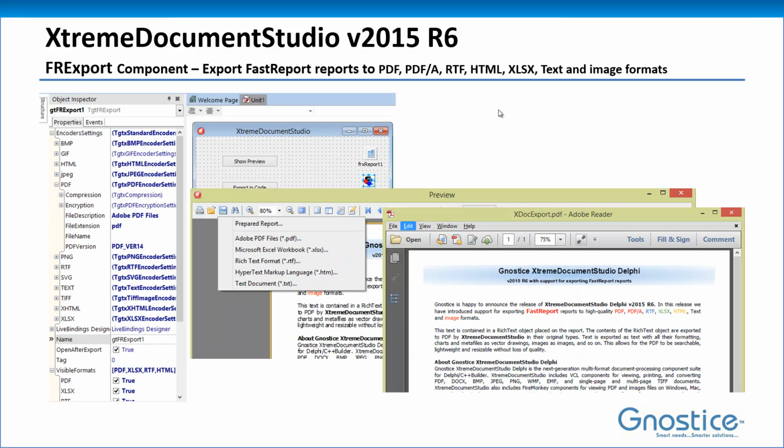In version 2015 R6, we introduced the capability to export FastReport reports to PDF, PDFA, RTF, HTML, and other formats. Let's see a demo of this new capability.